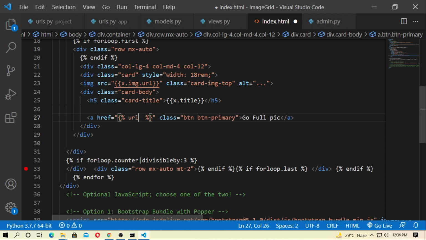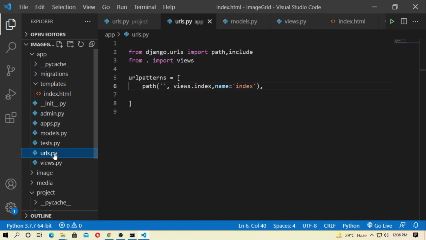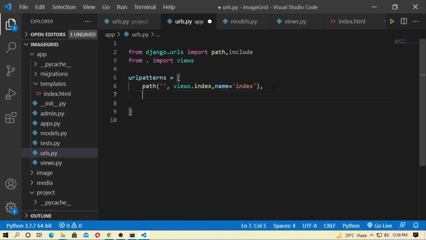url, and the name of the URL is details. We will create it, and just pass the ID, x.id, of the picture. Okay, so now go to urls.py inside the application. So just go to urls.py. Here just create another path for detail.